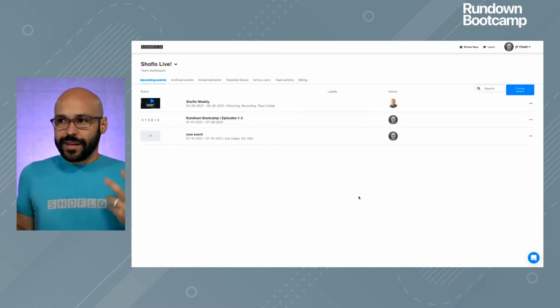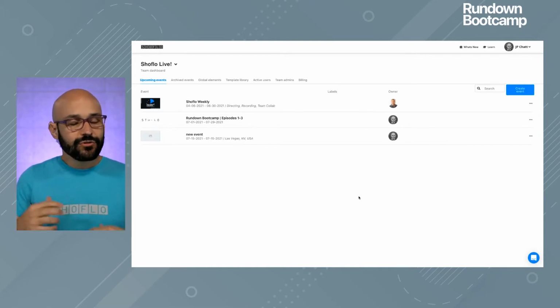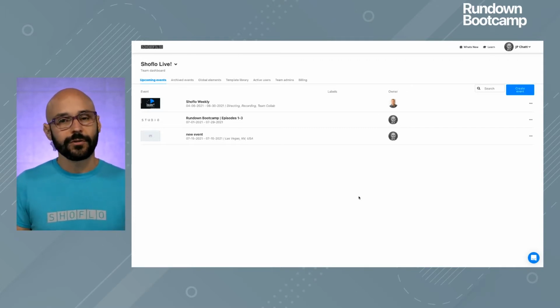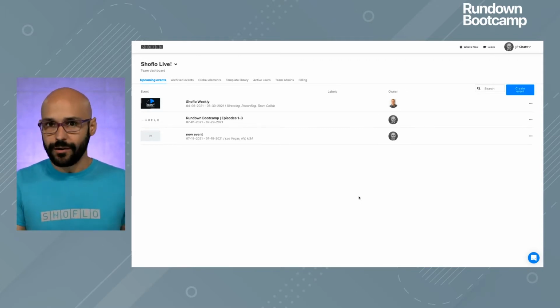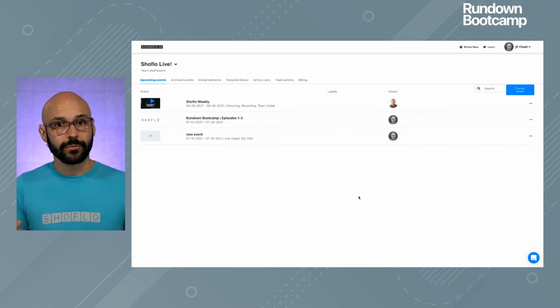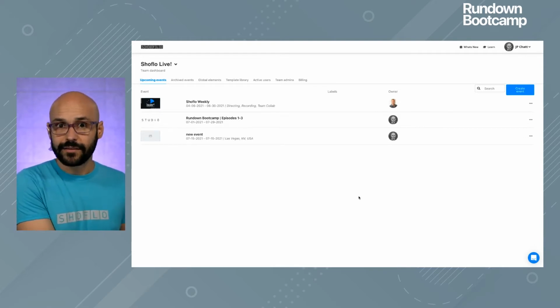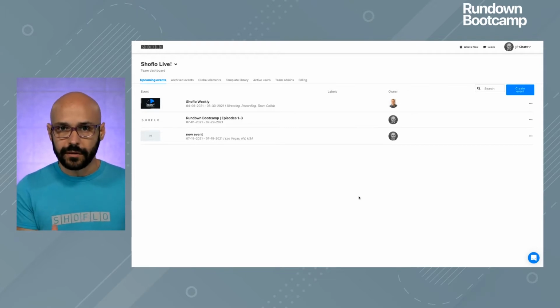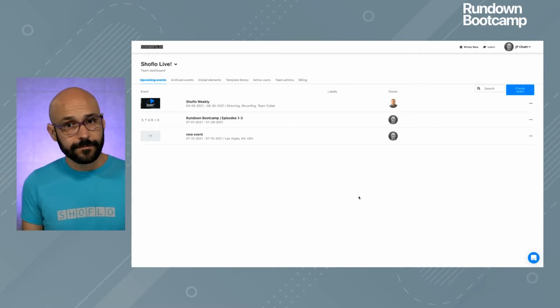Now, it's possible that you created this amazing rundown in Shoflo about 2 years ago, and you'd like to reuse that rundown. Well, it is possible for you to go to past events and copy a rundown from that event to this newly created event. So let me show you how to do that.